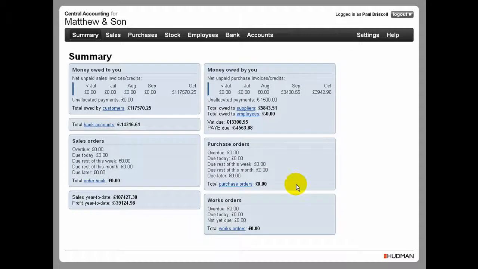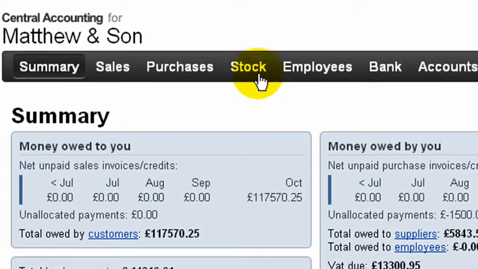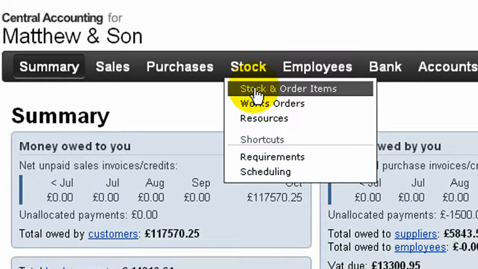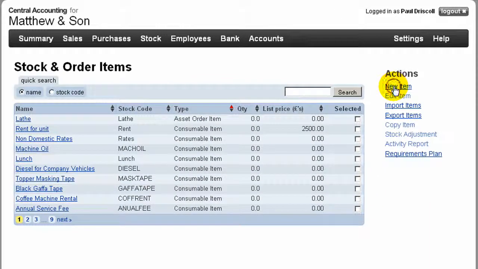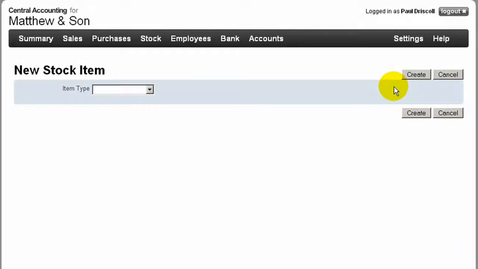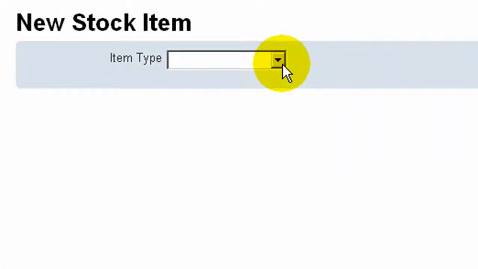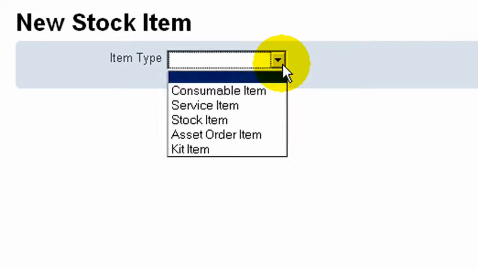This tutorial will deal with the creation and editing of consumable items. As the name suggests, stock and order items are the things that the business sells or buys or makes. The application differentiates between the types of order item.